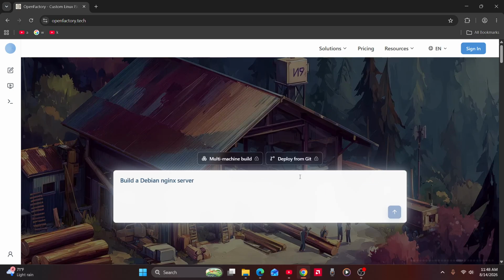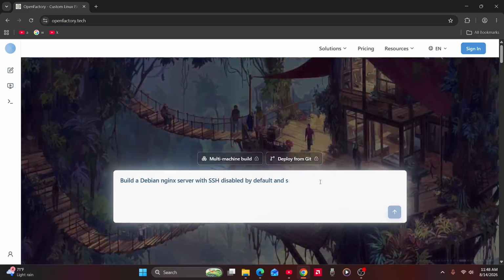So it's giving some examples here, such as building a Debian server with SSH disabled by default. I think it'll give some more examples here. Build a Fedora deployment workstation with Git, Podman, and so on. All right, so let's see. This is my first time here.